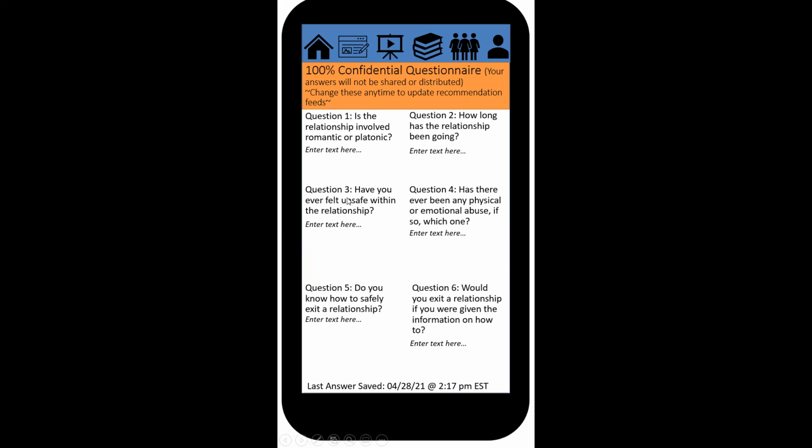And these questions are both broad and specific. So this is meant to help you deal with one relationship at a time. So if you have, for example, a boyfriend and you're not sure if what you're going through is abusive or manipulative, then you can be like, okay, this is a romantic relationship.